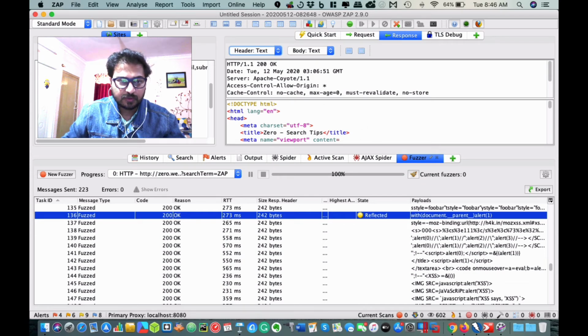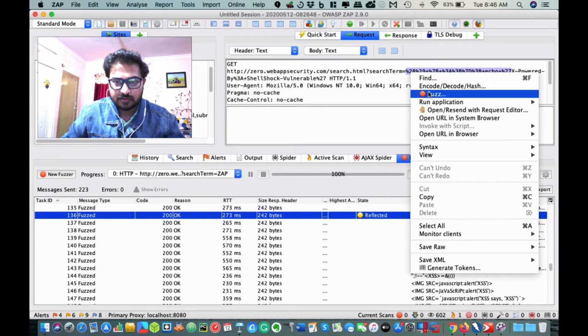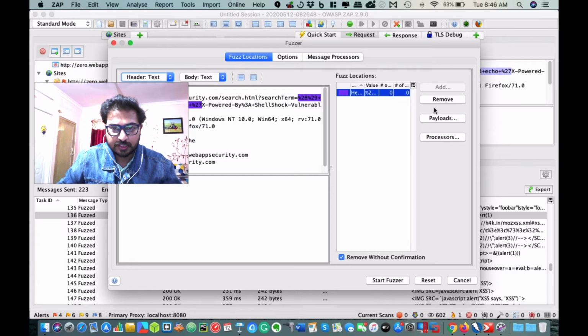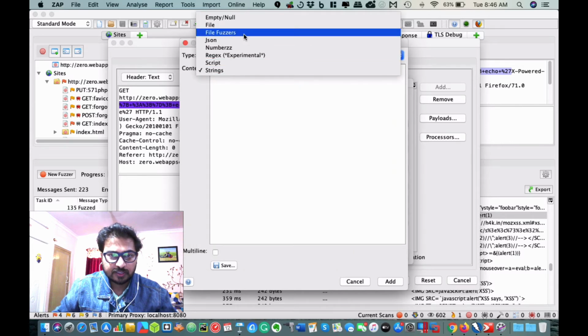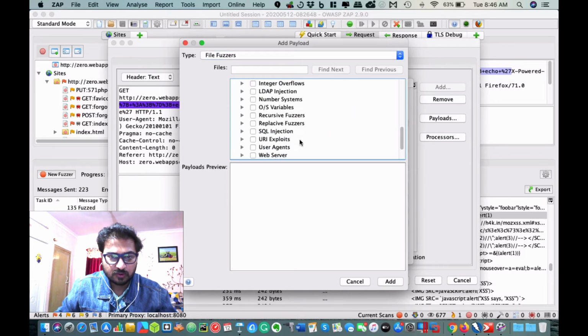How I did it: I simply went to a random parameter on this side and right clicked on this particular section. For example, if I want to fuzz this parameter, I select up to this particular thing, right click, and you can see we have Fuzz here. Click on Fuzz, and you can see this parameter is selected. Go to the payload, click Add, and select the file fuzzer, which is here. Whichever fuzzer files you require, you can go to jbrofuzz. I selected XSS, but you are free to use any section.